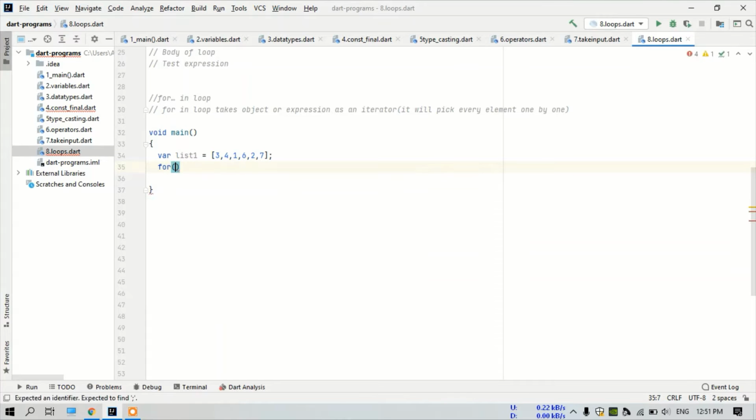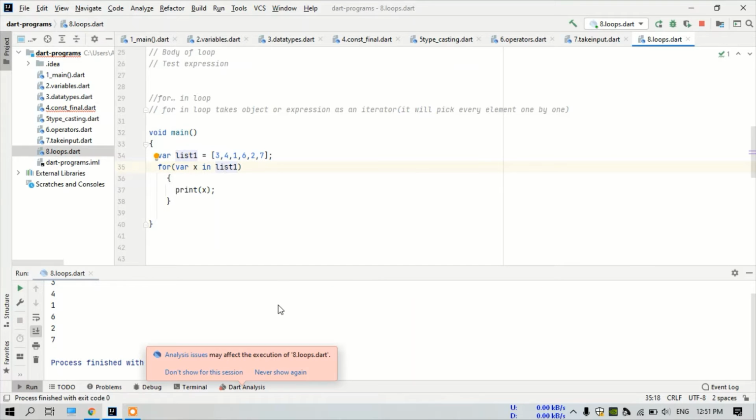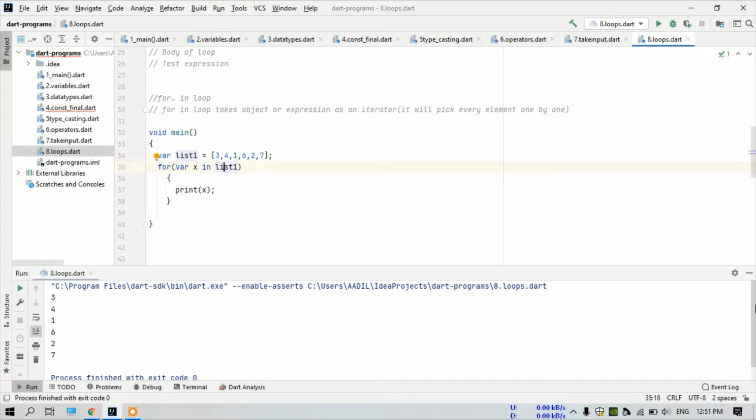Now using the for in loop I can iterate over every element inside this list. For, I will declare a variable, let's say var x in list. After that I will print the x. You can see it will iterate through every element. It has printed 3, 4, 1, 6, 2 and 7. So this for in loop iterates through an object or an expression. Here I have created a list, and inside it I have used a for in loop to print every element.